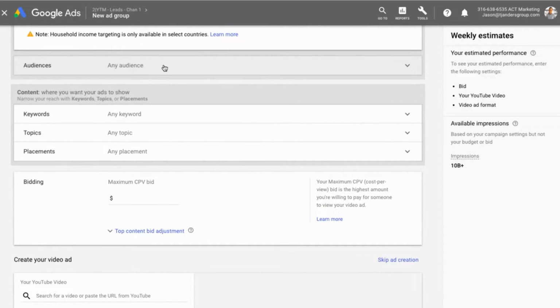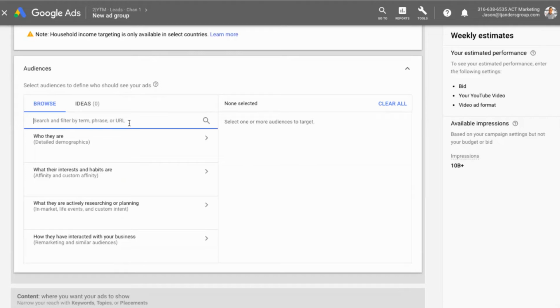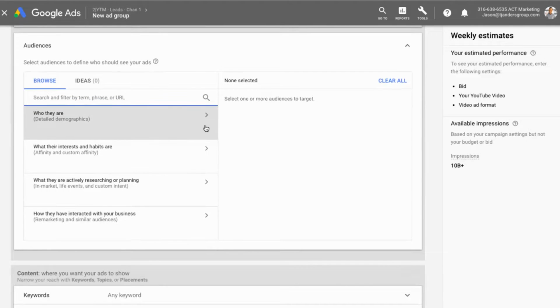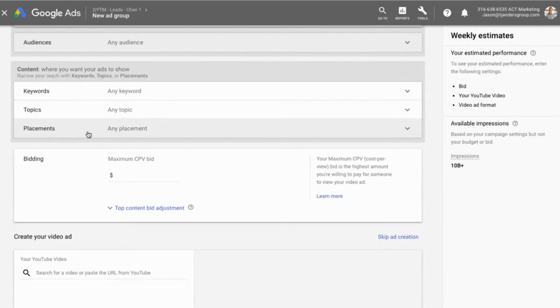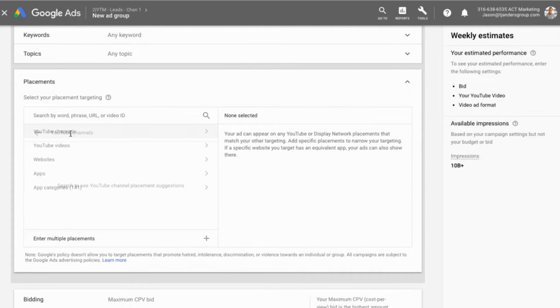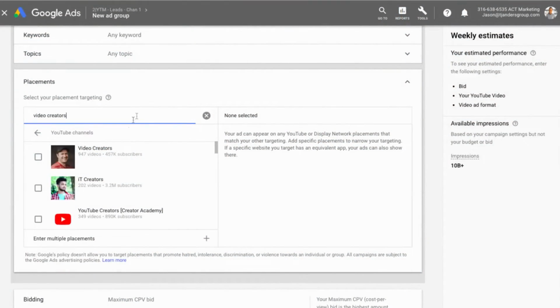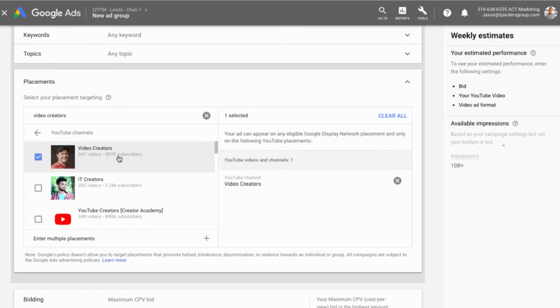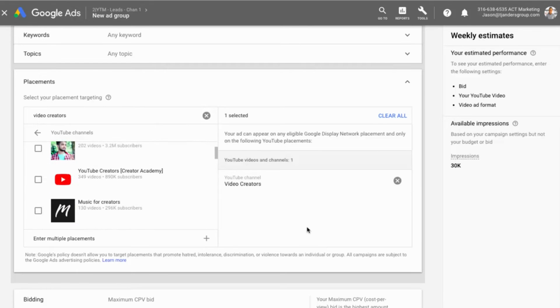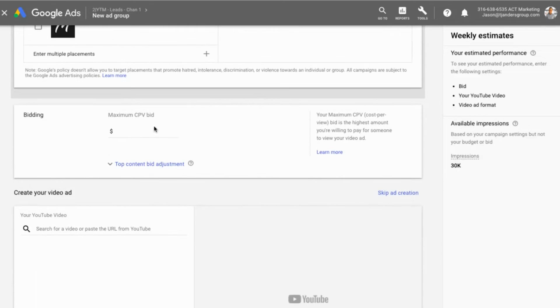So audience here, this is where you'd be able to select other targeting styles, which are great for other types of campaigns. We're doing lead generation. We don't need that. We're going to go directly to placements, and we're going to click on YouTube channels. So here you can either search for YouTube channels or you can copy paste the URLs. Since I know the name of the YouTube channels I'm going to be doing for this example, I'm just going to go ahead and type it in and click on video creators. You only want one channel, and then our maximum cost per bid, we're going to start at 10 cents. So you can start between 10 and 20 cents is a good place to start.